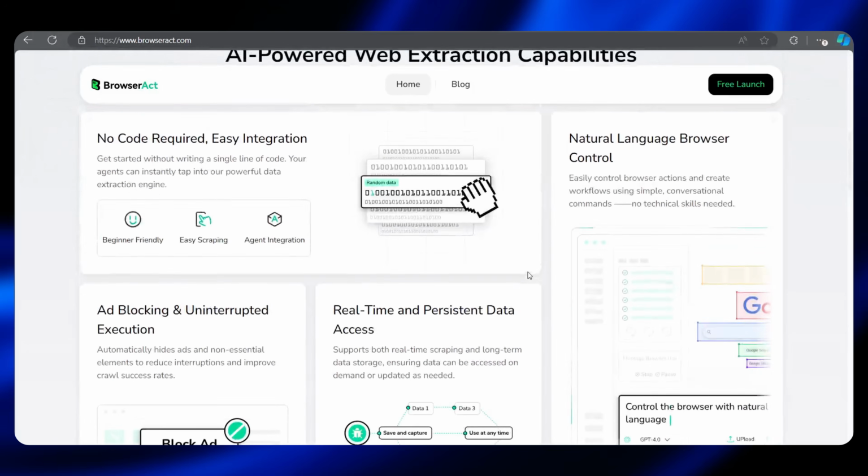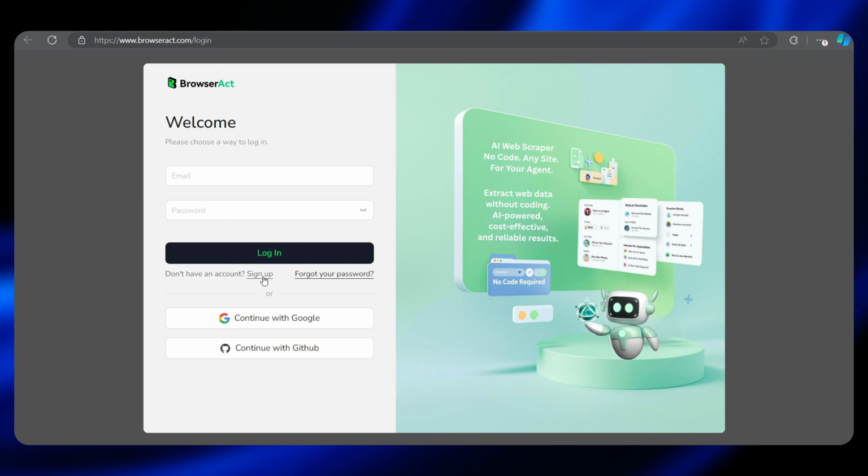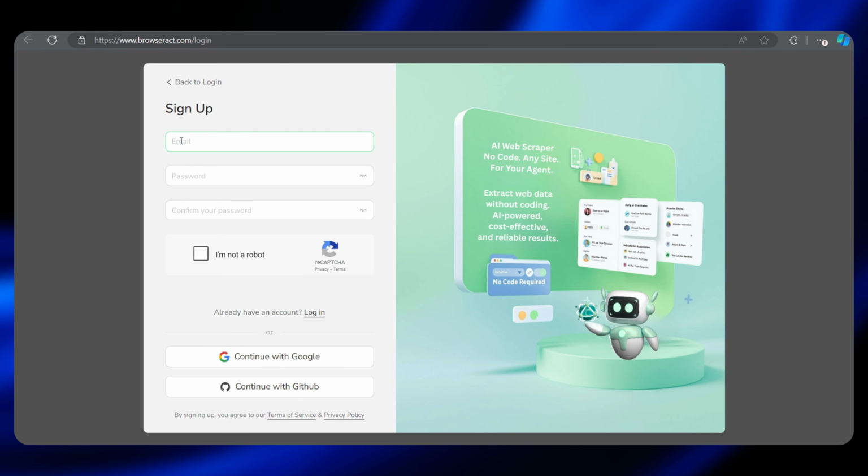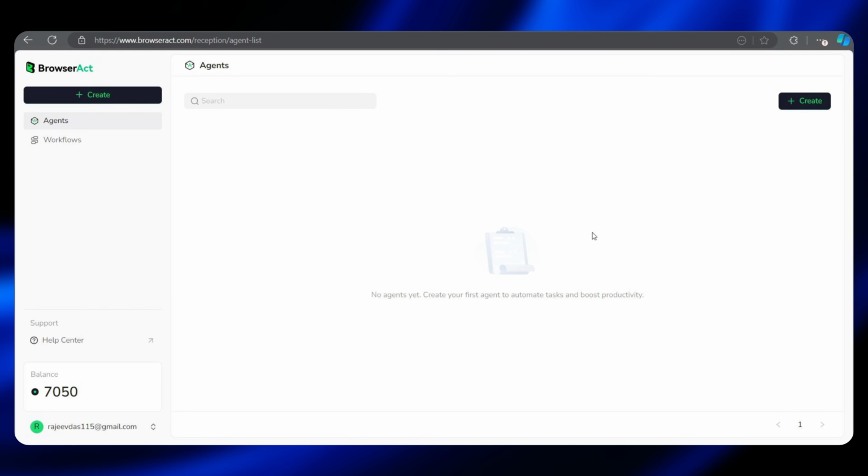First, let's create an account. Just tap on Free Launch, then go to Sign Up. Here, simply enter your email and a password. Then, you'll need to enter the OTP received via email to complete the sign-up process. I've already created an account, so let me sign in. Okay, now we're inside the platform dashboard.